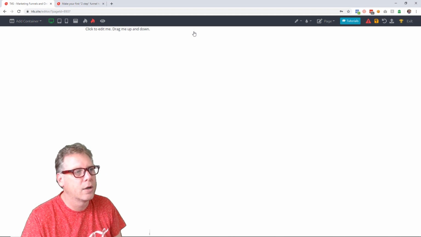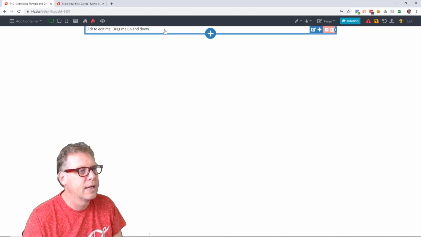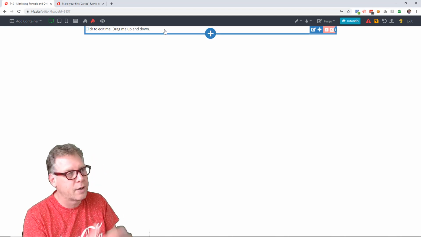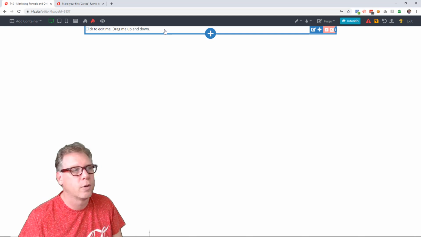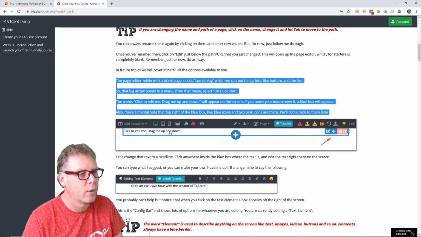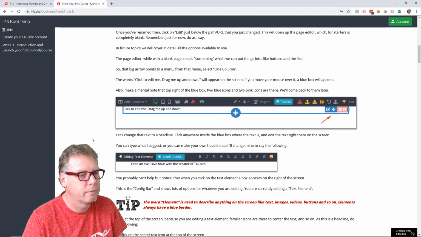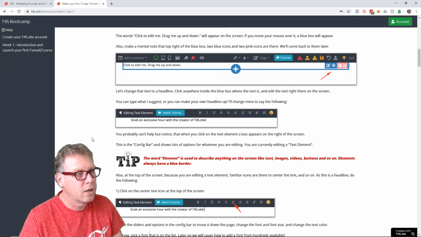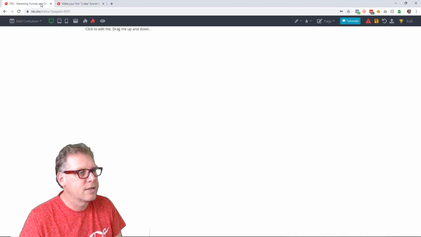And it will add 1 column. And if I hover my mouse over, you can see that the element that it puts in for me straight away, a text element, is there with a nice blue border. And that's what we're looking at in this image here. Okay? Right. So let's go ahead and change that text.